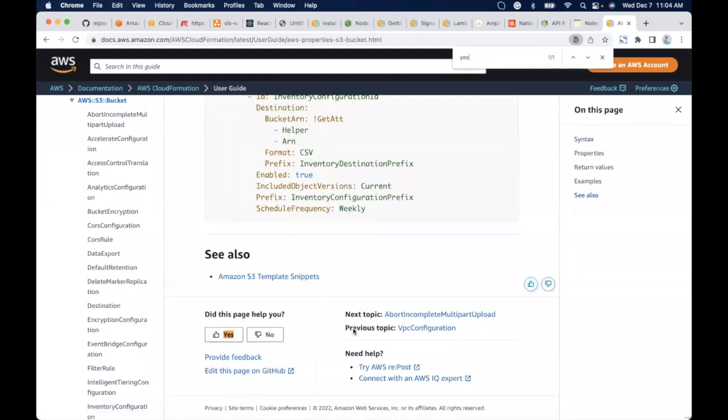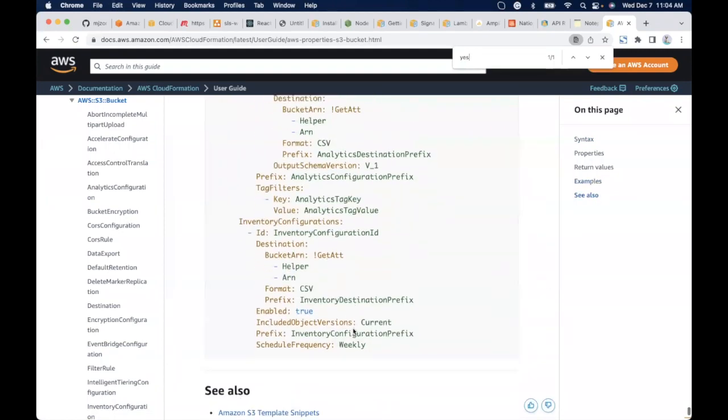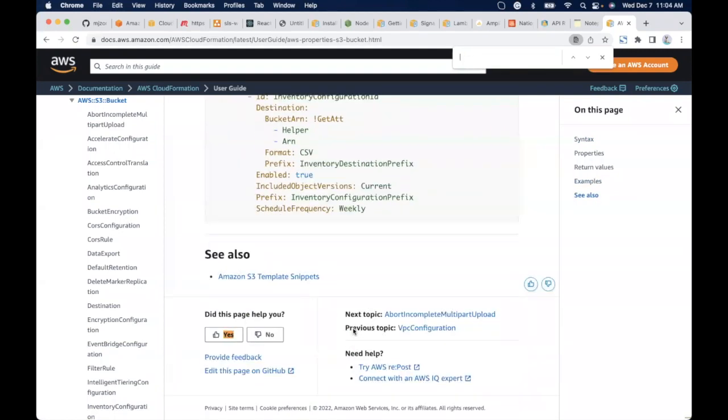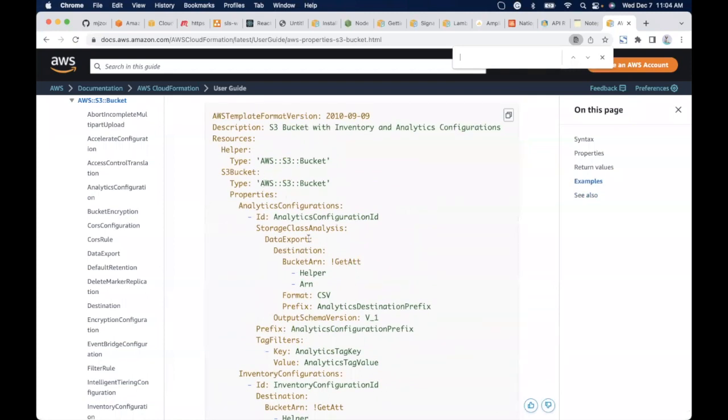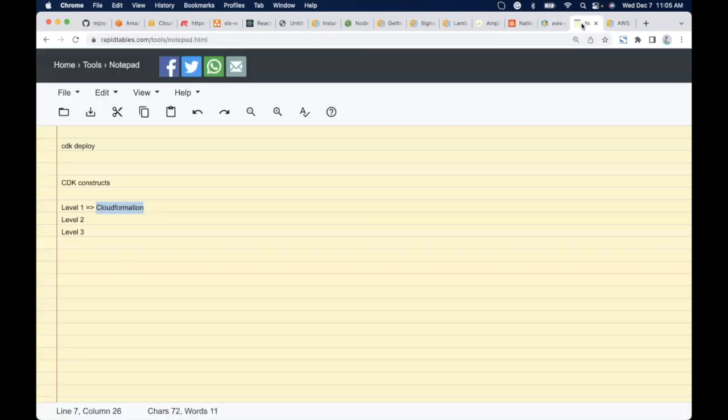If you just search, yes, this is a trick I use. There are no required attributes for an S3 bucket, by the way. That's good. If you just type yes, it will point me to the required attributes. However, level 1 is a direct representation of CloudFormation, so you have to specify everything related to the CloudFormation required attributes.